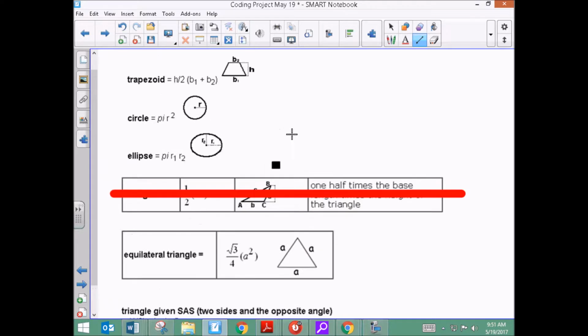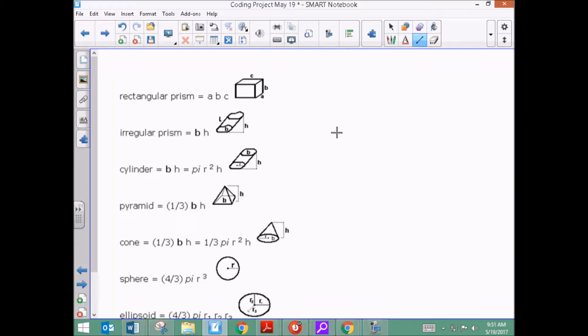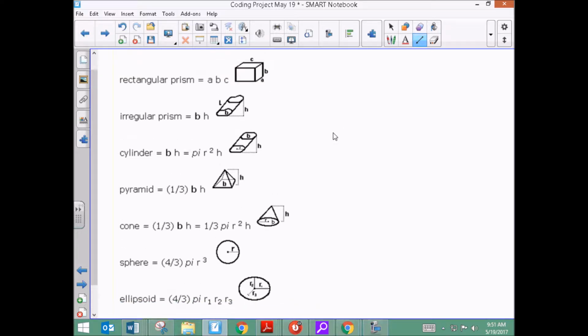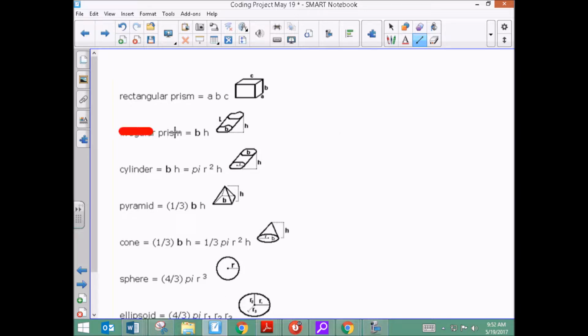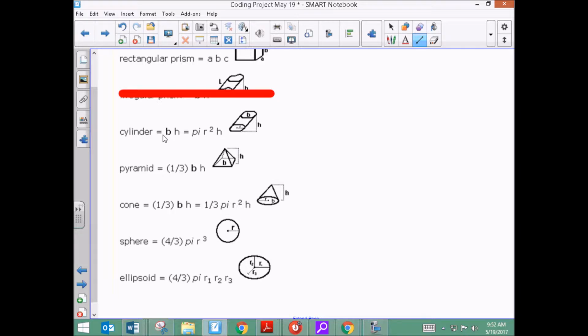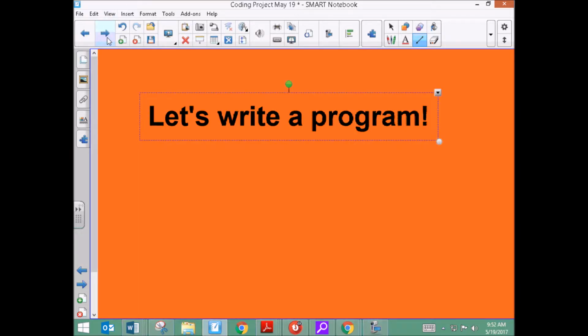All the rest of them, let's see, is there any more? Yeah, the rest of them are fine. Okay, pretty much. Yeah, but we won't be using that one either. The rest of them are pretty much okay. So, all right, let's write a program.